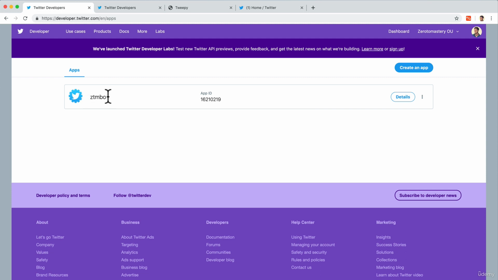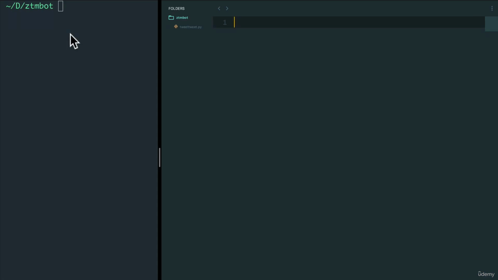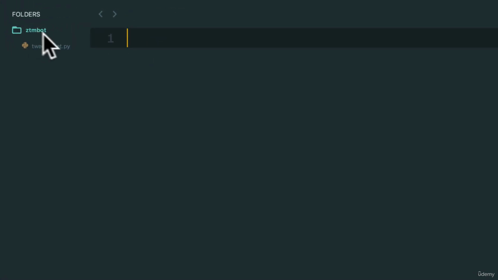Now, what we're going to do with this bot is write our own Python script and interact with this API. In order for us to do that, we're going to use something called Tweepy, which, as you can see, is an easy-to-use Python library for accessing the Twitter API. So using the Tweepy library, we're going to be able to interact with this API and, well, write Python scripts. It's going to be a ton of fun. So in the next video, we're going to get started. I'm going to show you how to build your first Twitter bot. I have a folder here called the ZTM bot with my tweet.py file. So get ready and let's start coding in the next video.